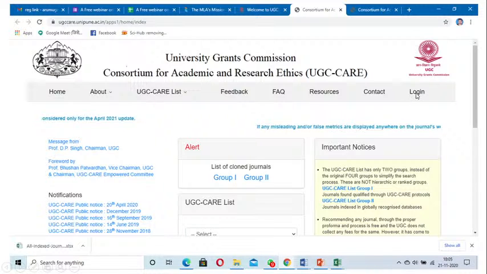Here also you first register and log in, so that you will come into this particular page. Here a list of cloned channels is available. So cloned channel, fake channel, predatory channel, everything is available. You look at that important notice column. Here you have the UGC care list, UGC care list group 1, UGC care list group 2. If you want the group 1 list, you click here. Group 2 list, you click here. After login, you click, then only it will open. Without login, it won't go. If you click, the site asks you to login.